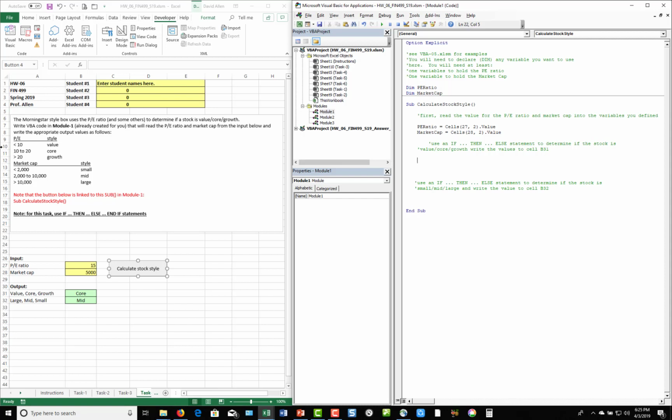This is the tough part. We're going to use if-then-else statements in order to determine the style, based on the PE ratio and the market cap. Okay, so let's do that. We'll start with the PE ratio. I'll say If PE ratio is less than 10, then, well, if it's less than 10, then it's a value stock. So we'll write that value out to the output cell.